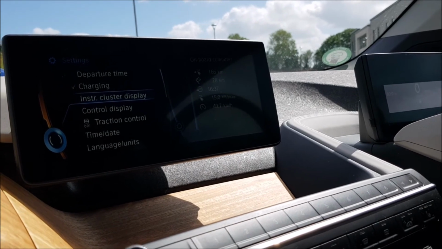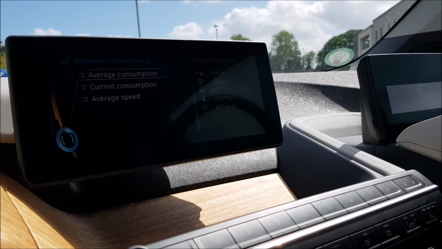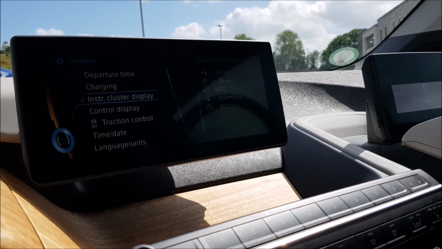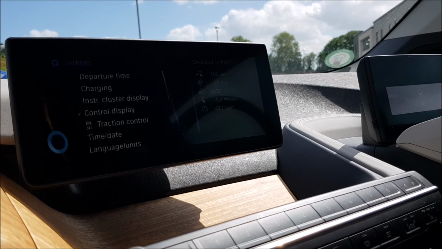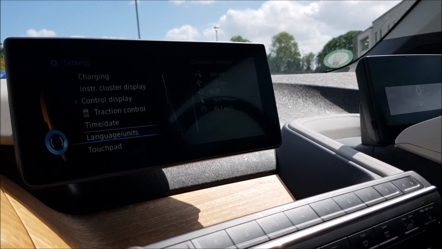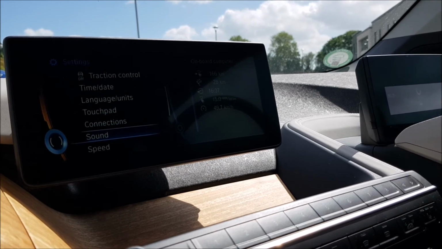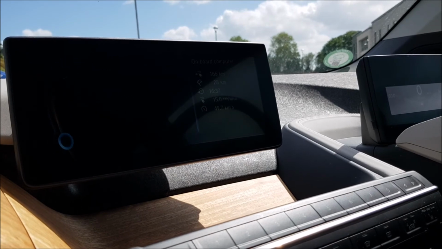And then here you've got, this is very standard really. You can display some things on the cluster that's in front of the steering wheel. You've got control display, so that's your brightness, etc. Traction control, you can turn it off. Language units, of course. Of course, you can adjust the sound if you want, but that's very standard.